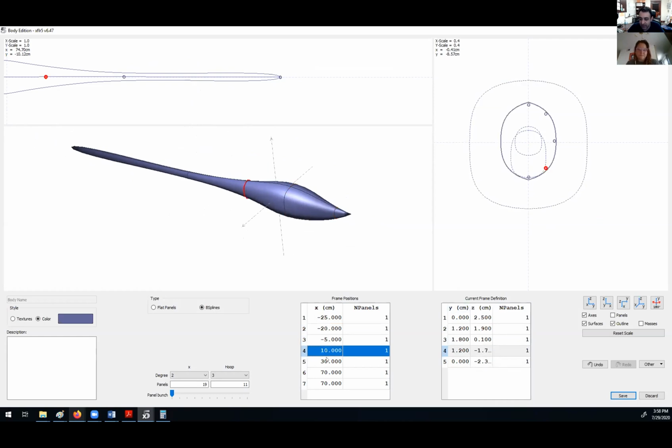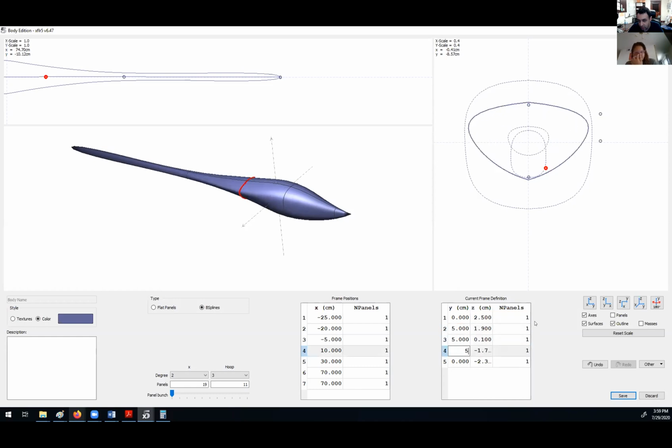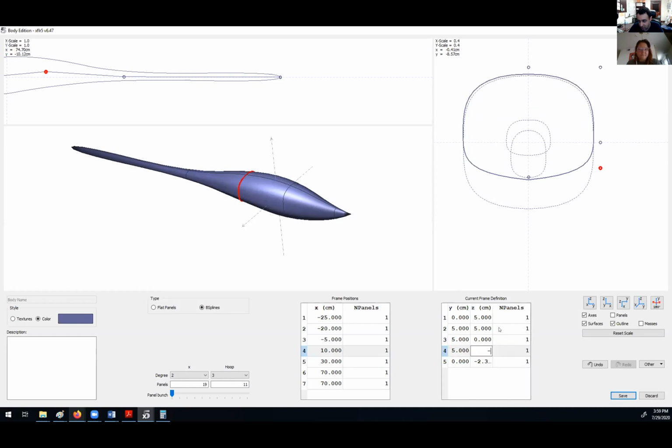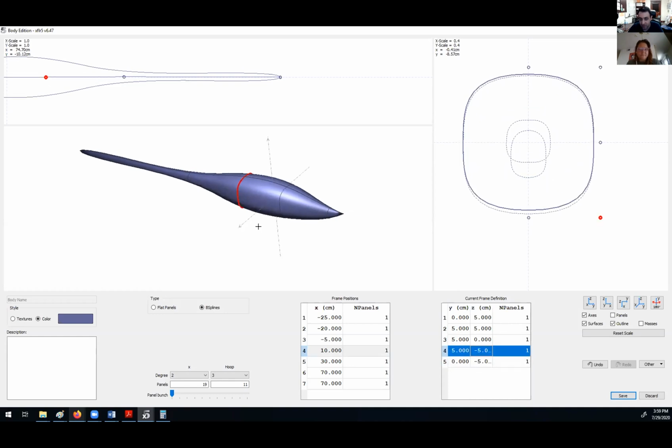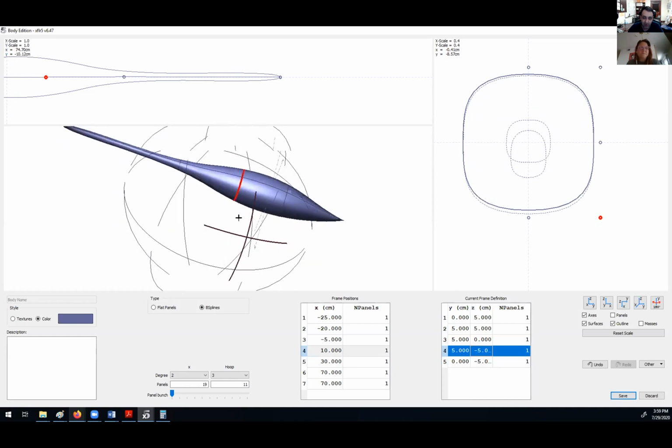You see here, you can put any dimension that you want. For example, if I make this one a 5, to make it a little bit better fuselage: 5, 5, 0, -5, -5. So now I have enough space here for my body.